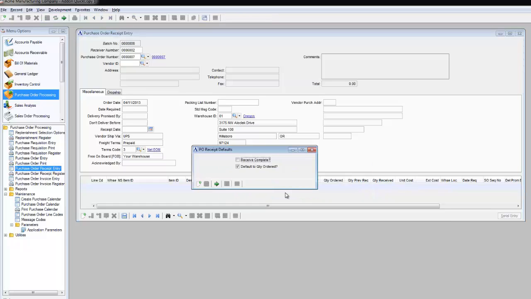And so it asks, is this received complete? And do you want to default the order quantity? If you receive it complete, then regardless of the quantities you put in, it will say that you're done, and not complete will create back orders. Default to quantity ordered is here for speed of entry.